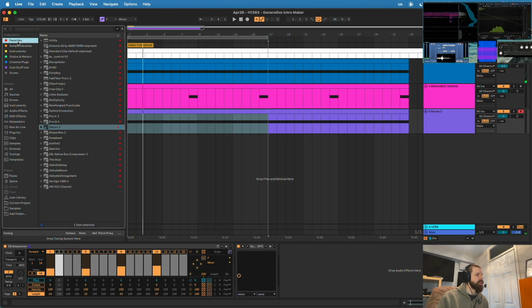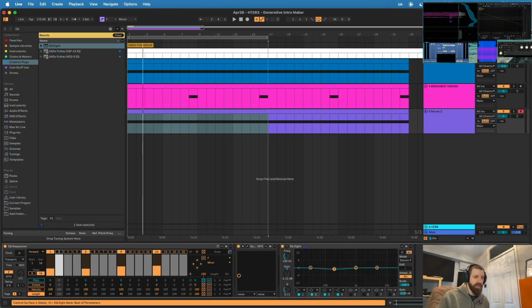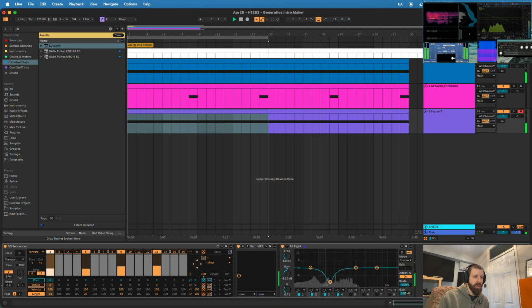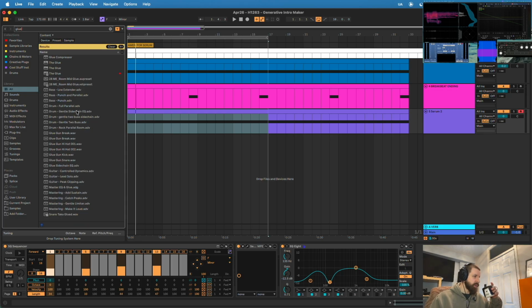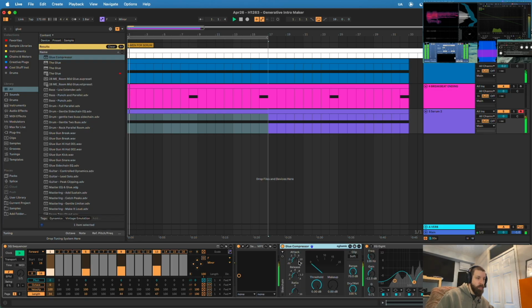Okay, I need to fix a little bit of that mid-range, so I'm going to use a little EQ8, just about if that 200 comes up. A little bit of low. That's good. And then a little bit of glue just to try and control it. If the basses come out too loud or quiet, they'll just be controlled a little bit.